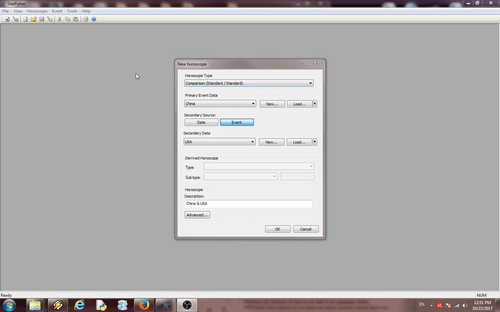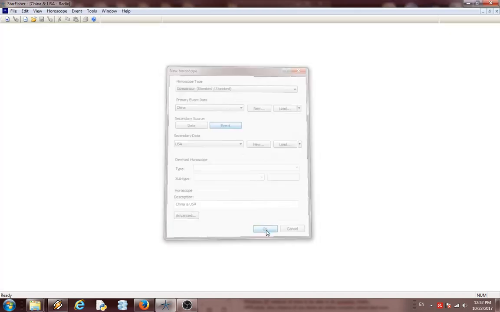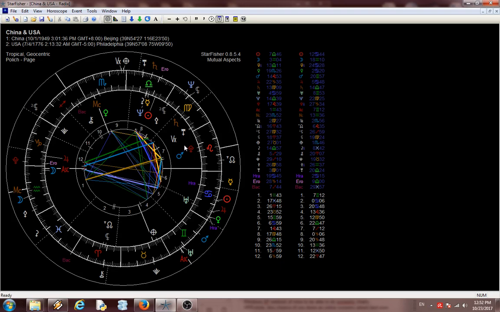So normally when you start out in Starfisher, you see a screen like this. I've already loaded China and the US just because I'm looking for random non-person charts. Let's see what you normally get when you do this. By the way, this new horoscope window is actually this button right here if you ever want to pull it up again. Okay, so here's the Synastry wheel for China and the US. We can look at that.